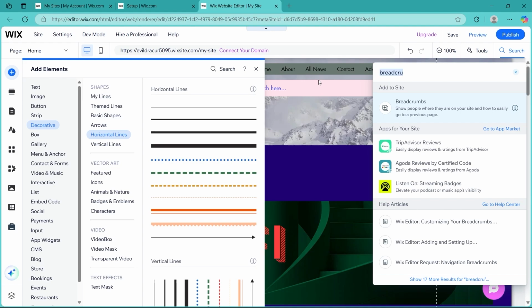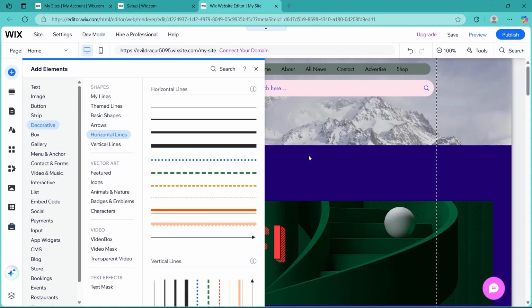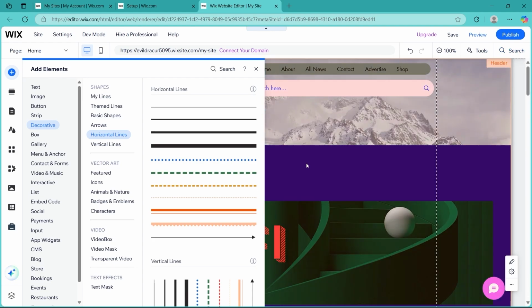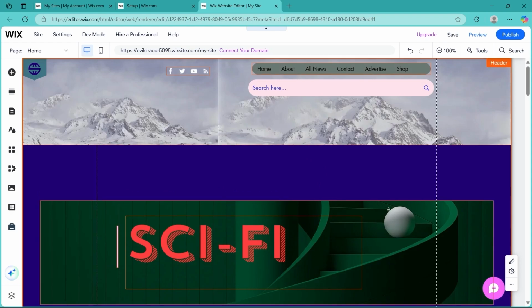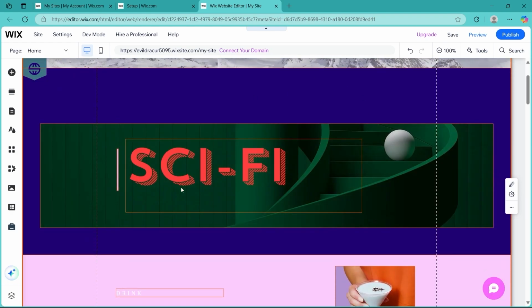Now, another way is customizing breadcrumbs style. So click on the breadcrumbs element in your Wix editor and a toolbar will appear where you can easily customize its font, size, color and alignment. Adjust these settings to match your site's design and ensure that the breadcrumbs are visible and accessible.